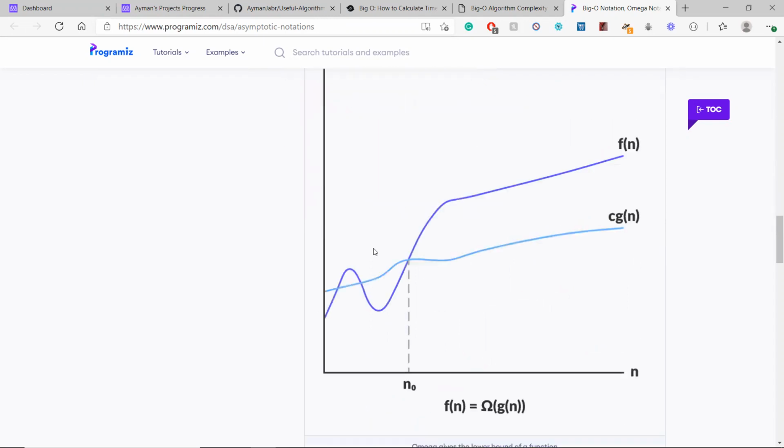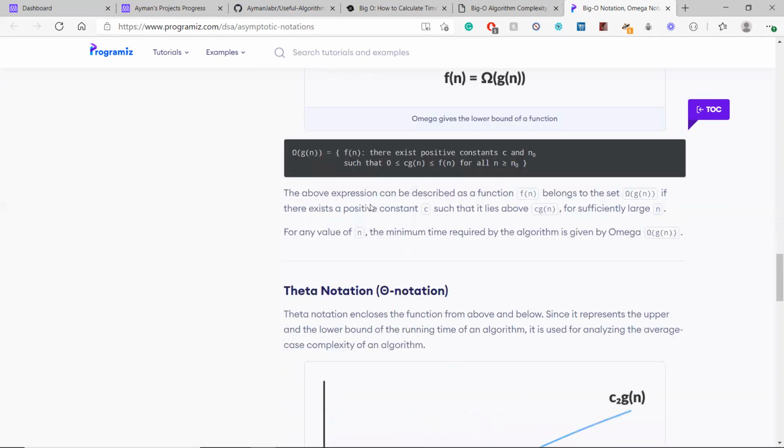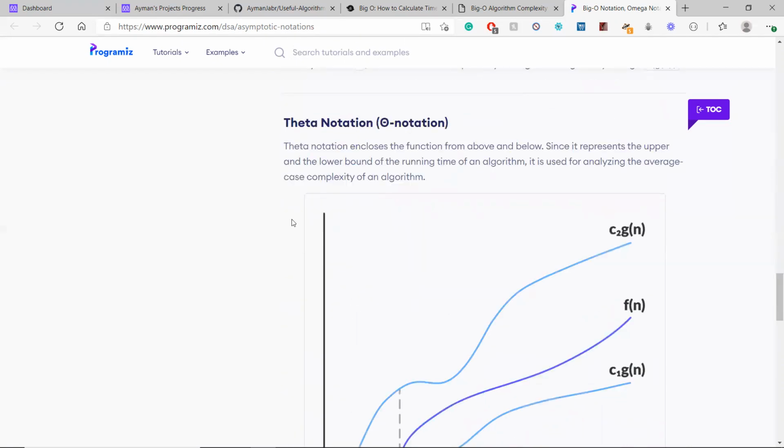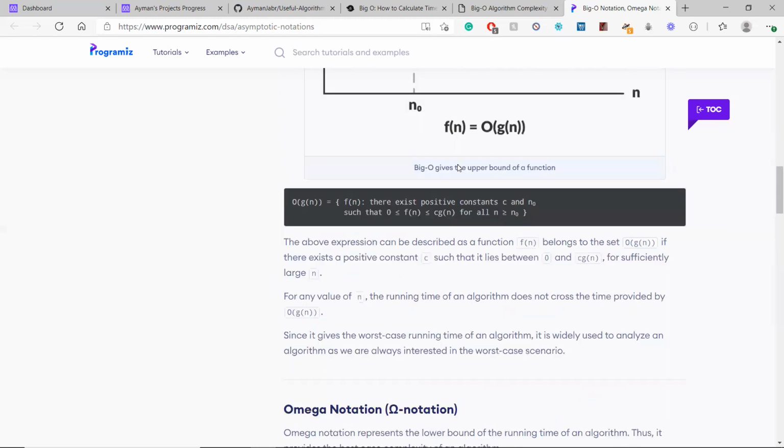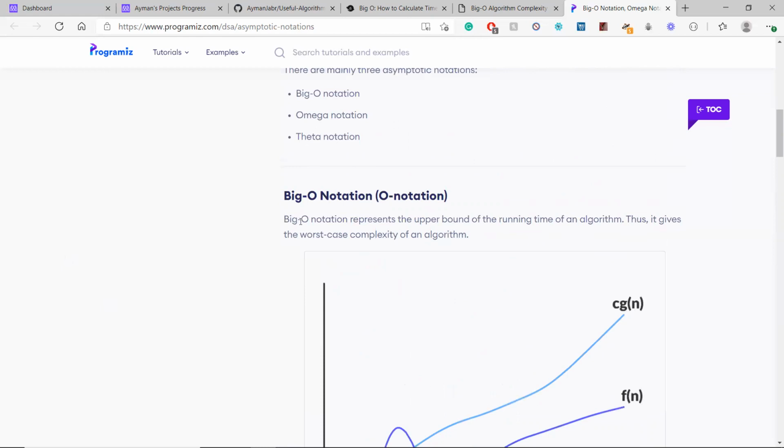Which is not really used a lot. I think this is not very useful. And then there's something called theta notation, which takes the average of these two. You might think this is the one we would use, but no, we're usually more interested in big O notation because we're not interested in the average. We're just interested in the worst case scenario: how long is my algorithm going to take?